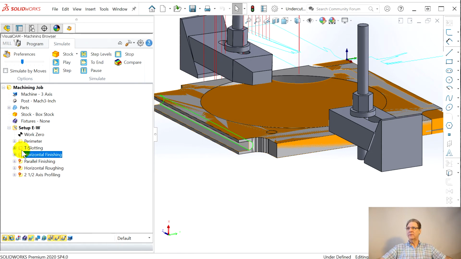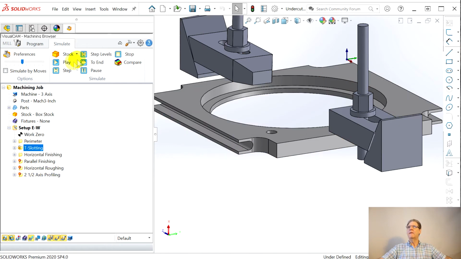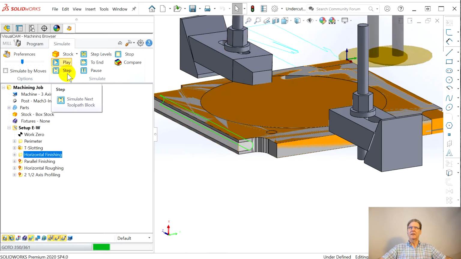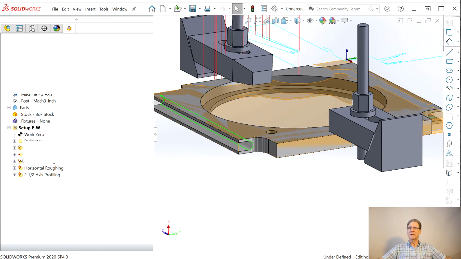Let me show you. Here, let's do this. Maybe that's what's... Let's suppress our T-slot. And let's go over here and play now. Okay? And so it's smart enough. And so let's go horizontal finishing.